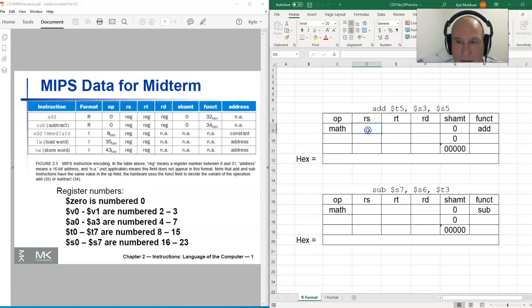What you want to do in the first line of the table is put the registers in correctly. However, you must be aware that it's the source registers that go first in the order in which they're in. So S3 is the first source register, so you put $S3 in the RS box. The RT box gets the second source, that's $S5, and the destination, T5, is going to go last. Okay.